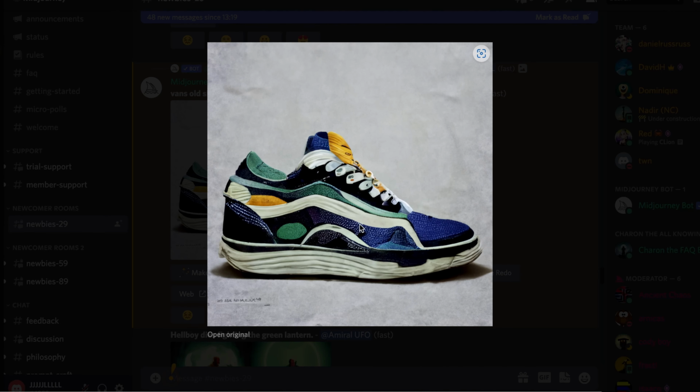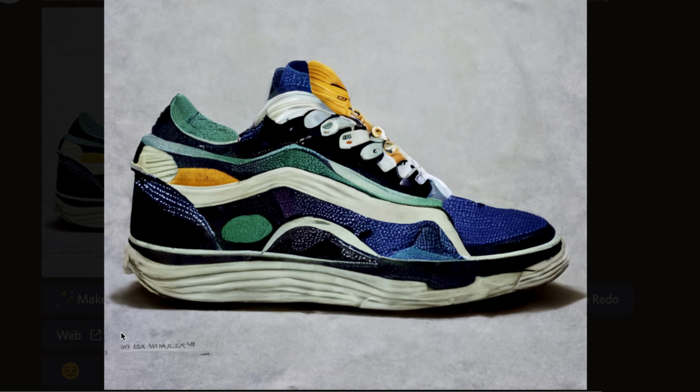And that's kind of crazy when you upscale it, the details that it adds. I'm not sure what that little cryptic bit of writing is in the bottom left. It's obviously picked that up from a reference photo. This shoe is kind of nice. I would probably wear this. Looks like it's generated it with a bunch of different materials.